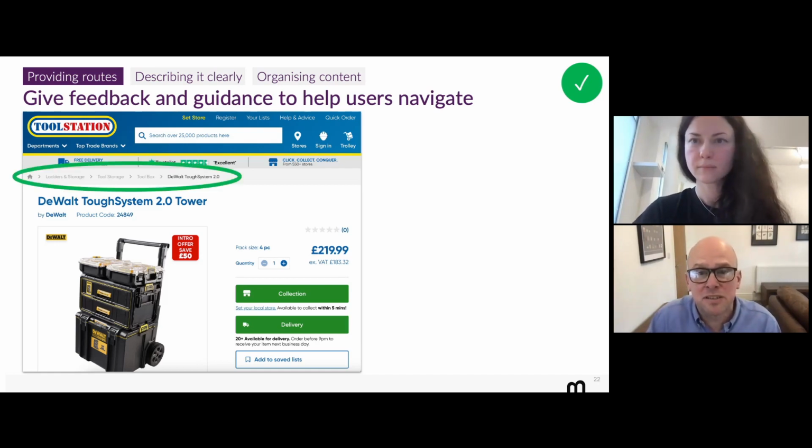Breadcrumbs, as the name suggests, are a trail that shows users their current location within the hierarchy structure of a website. They are a list of links representing the current page and its parent pages. So for example, here, this product can be found in the category Toolbox, which in turn can be found in Tool Storage and so on.